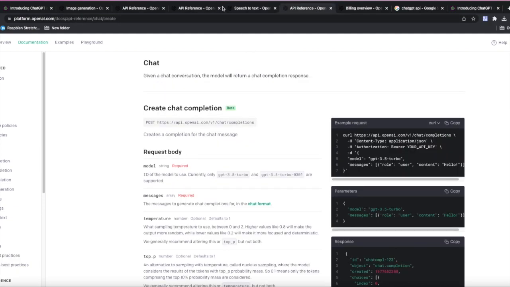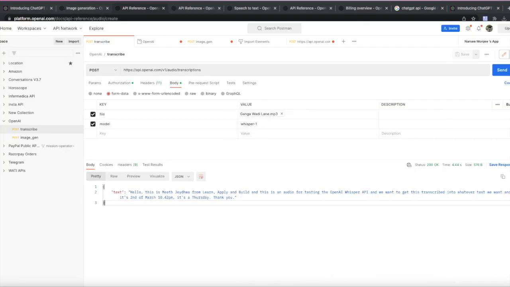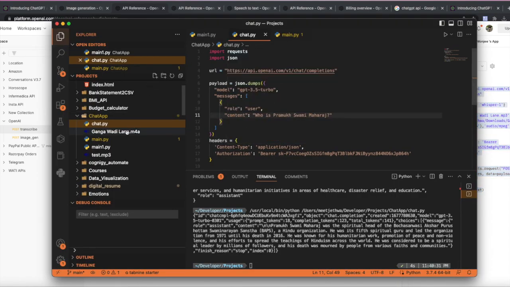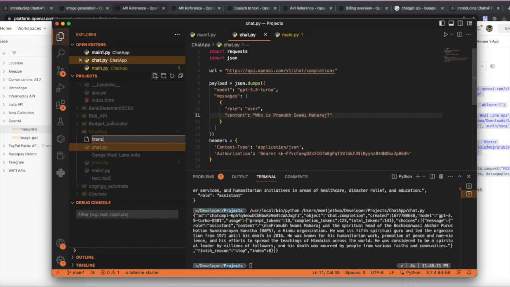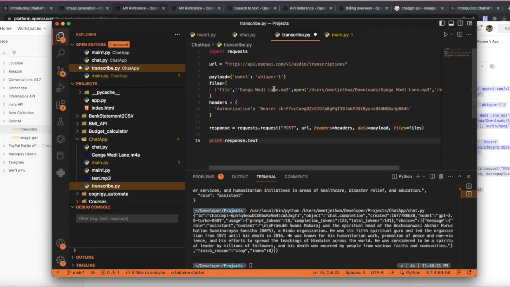We have already touched base on this, and then as I said, we can go ahead and get the code. That's the code in Python, which is readily available. You can just copy and paste it. Python requests, go to VS Code, and now I'll create a new file called transcribe.py, and once that is there, I'll just paste it here.